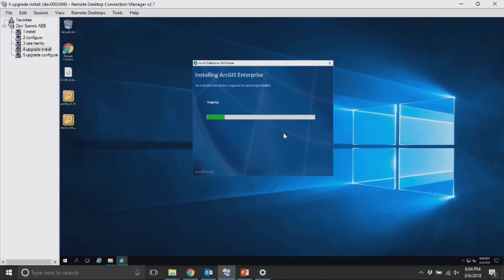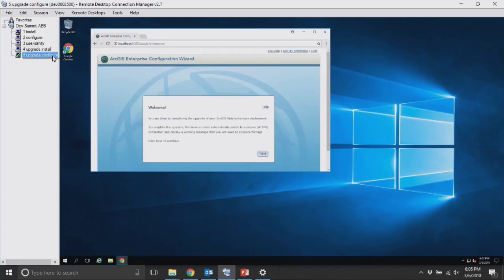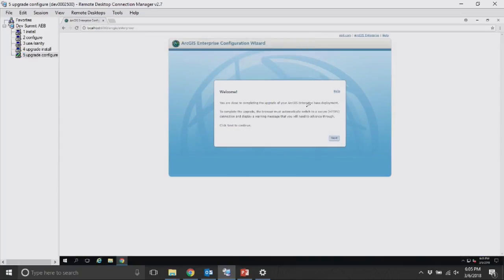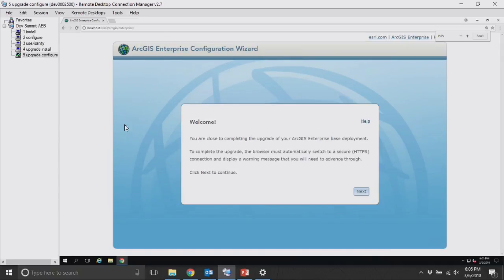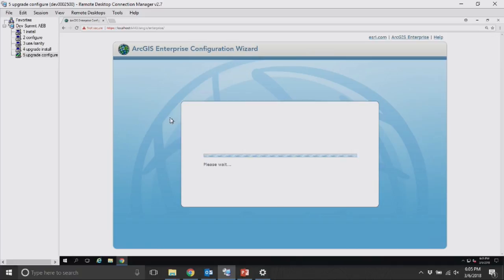This definitely will take longer than installing fresh because it has to uninstall the previous component and then install the new components. But again, it's just something that you don't have to do manually now. It'll go ahead and uninstall Portal Server, Data Store, and the web adapters, and then install them at 10.6. So once the install is complete, you reach the Enterprise Configuration Wizard again at 6080. And then once you click Next, it'll redirect you to HTTPS.